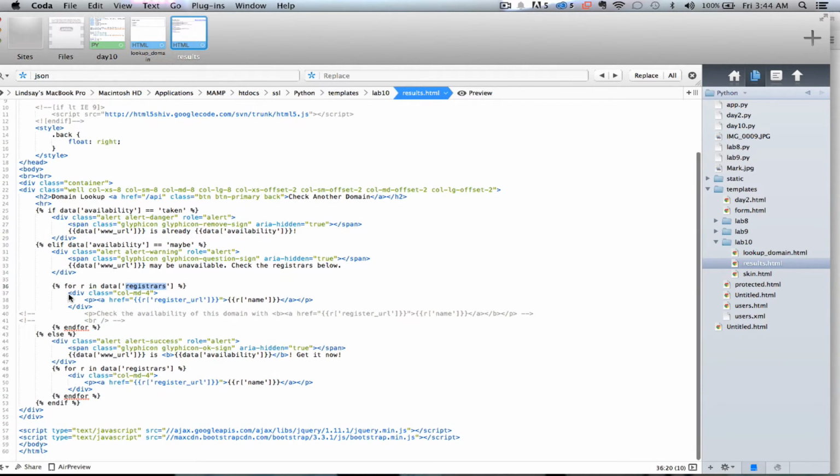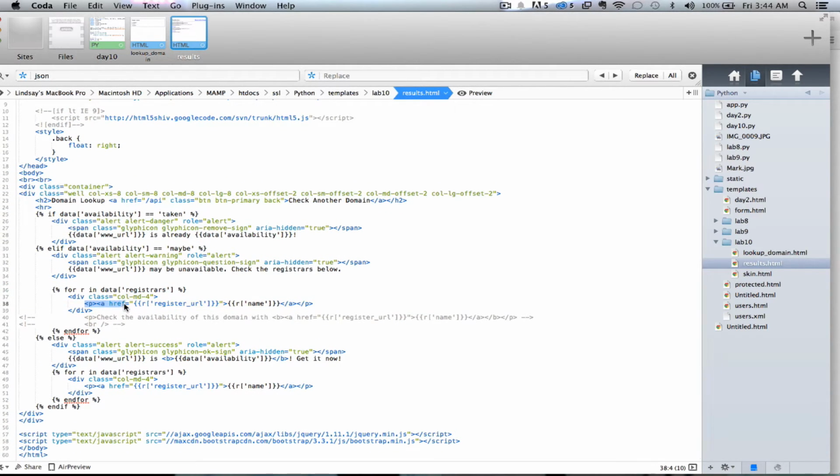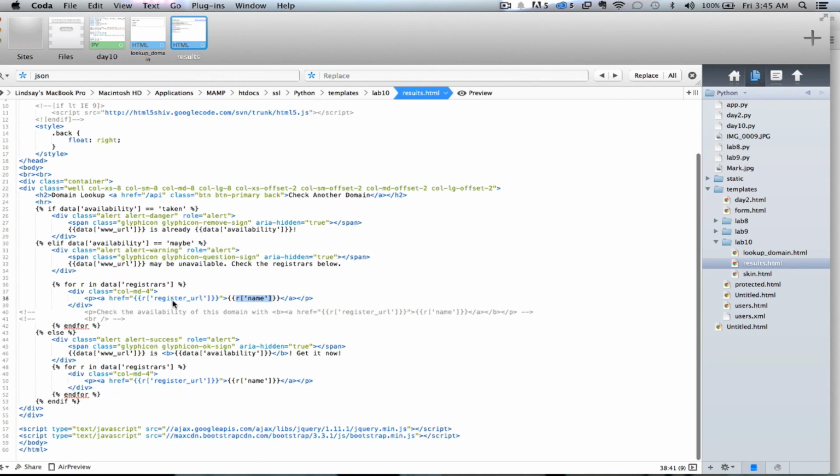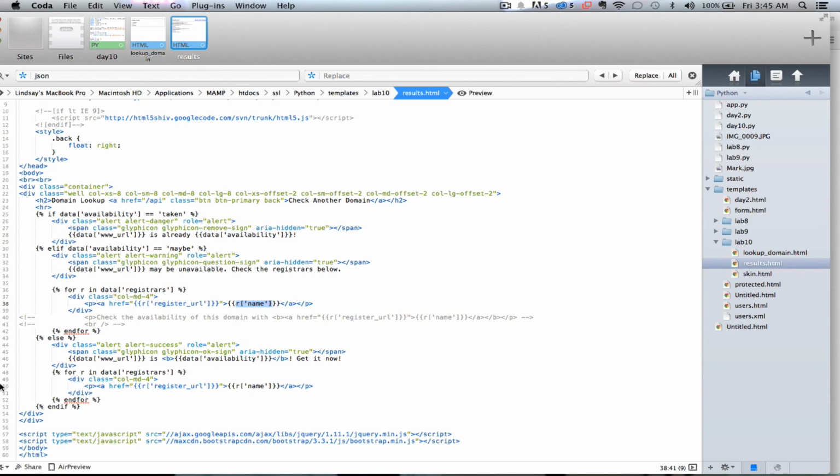Anyhow, here's the actual HTML for it, where I'm looping through. For R, that's each registrar in that registrar's array, I'm getting the R, the register URL, as my hyperlink, and then I'm getting the registrar name for the basic HTML text. And I pretty much do the same thing if it's available. I just changed the wording up a little bit.